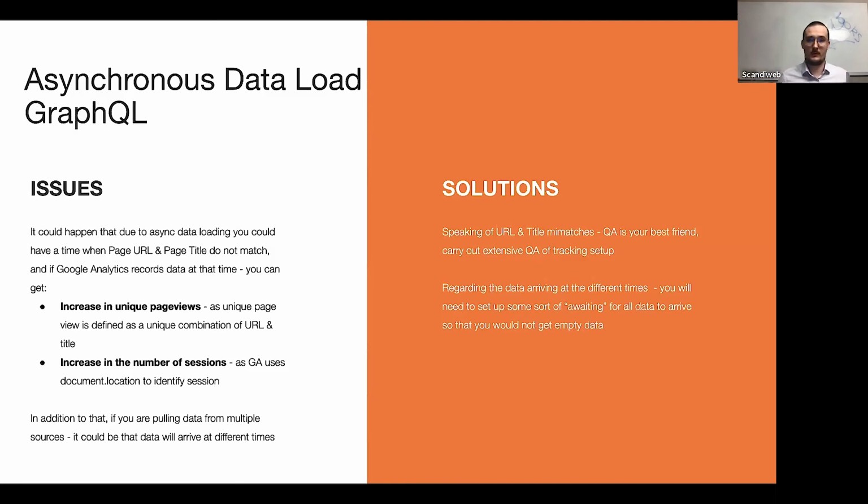So as a solution for the URL and title mismatch, probably the thing that you should do is QA, and push developers so that URLs and titles are consistent. Regarding asynchronous data loading for the data layer, in some cases when we request data from multiple sources, we were pushed to introduce a waiting mode. So basically the data layer push waits for all data to arrive before pushing it to the data layer and further in GTM.